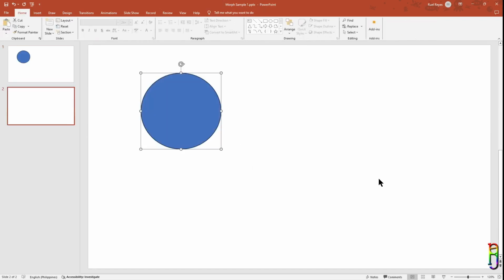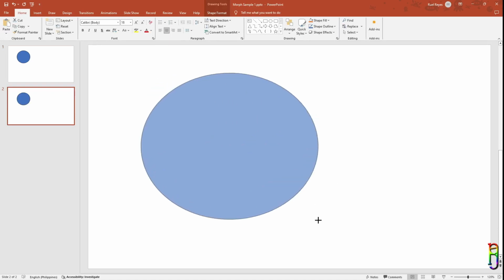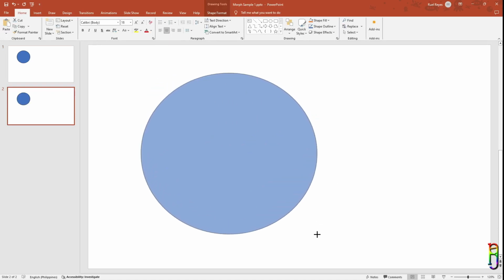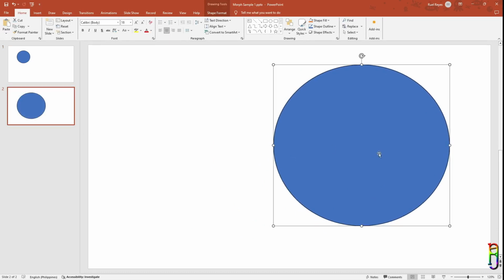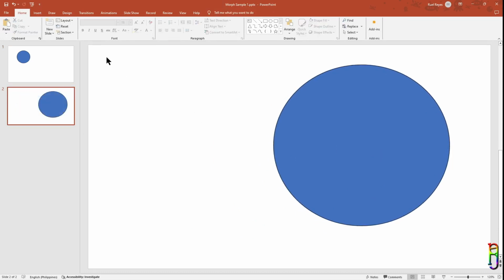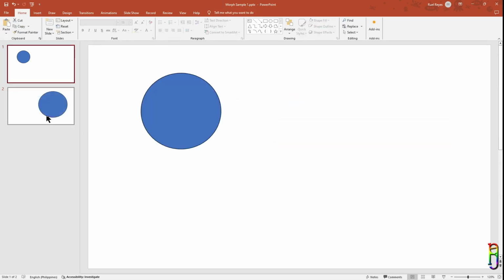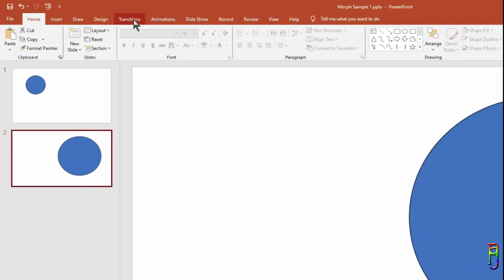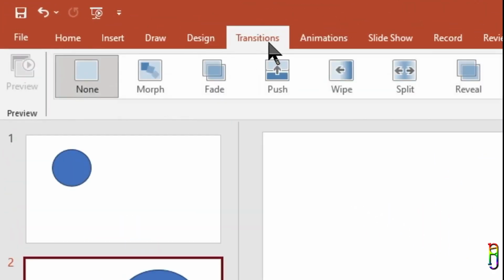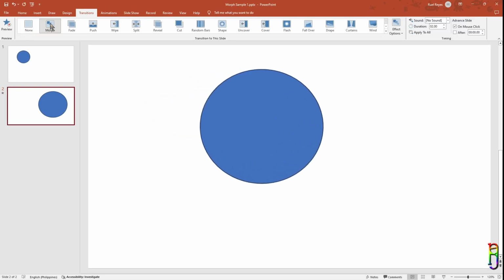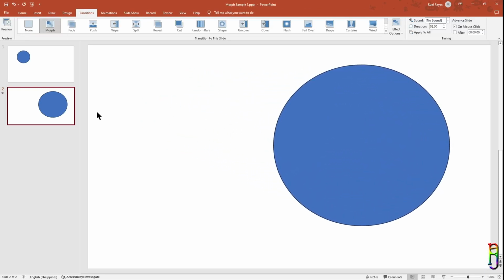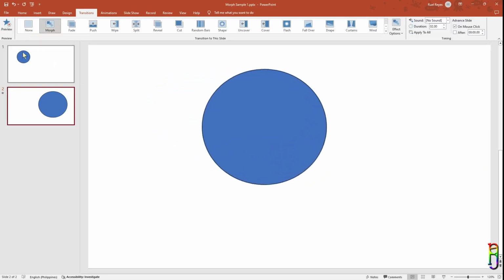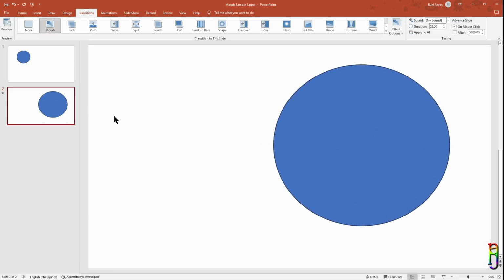So I've created a slide with a circle shape here. Then I duplicated that slide, making sure that the shape name is the same on the second slide, then I'll be resizing and repositioning the circle shape, which will be the animation for the morph transition. Now, while the focus is on the second slide, I will go to the transition ribbon tab, and then select the morph transition. There we go. You can see the smaller circle in the left, from slide 1, slowly morph into a bigger circle in the right, which is the second slide.